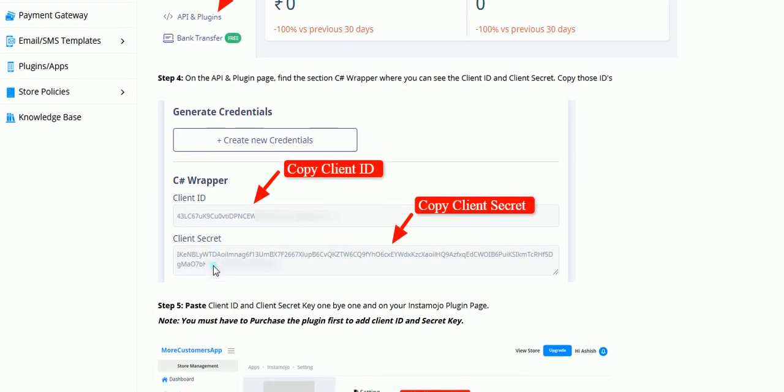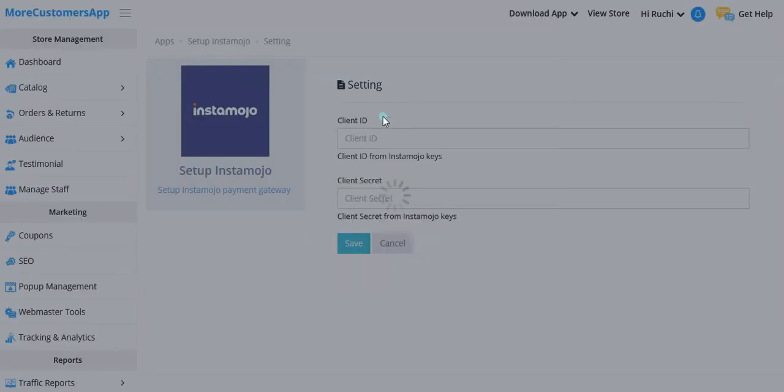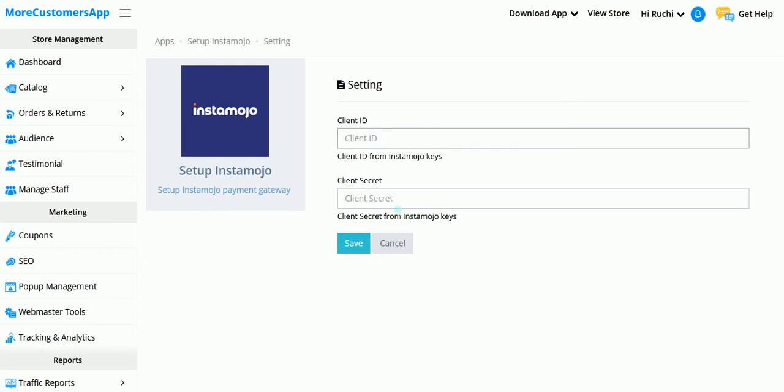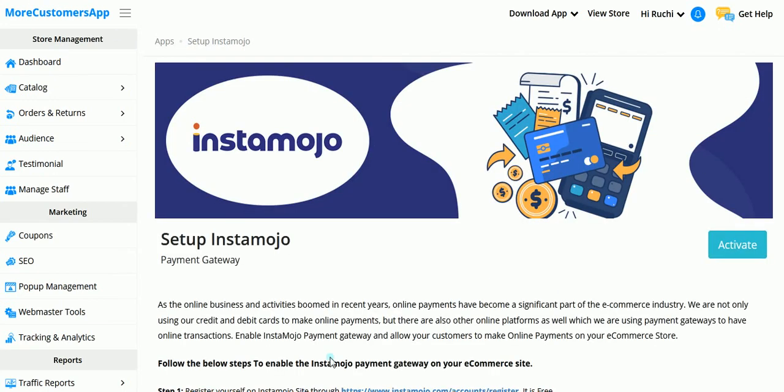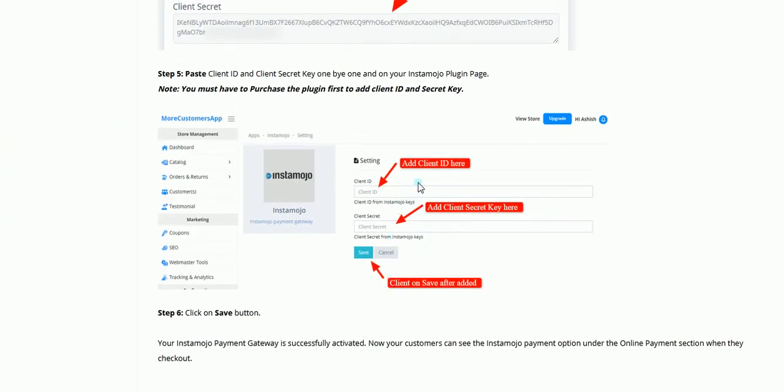credentials, which are the client ID and secret. From here you need to copy both, and after activation here you can see the fields of client ID and client secret. You need to paste those keys from InstaMojo and save here. Once it is saved, InstaMojo will be added to your account. We have already given you the way to follow it: add the client ID, the client secret, and then save it.